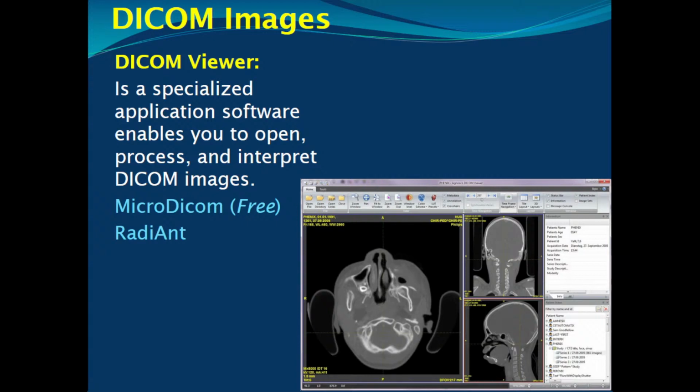To manipulate DICOM files, we need to use a DICOM viewer. It is specialized application software that enables you to open, process, and interpret DICOM images. On this slide, you see examples of this DICOM software, MicroDICOM, Radiant, or other software applications.